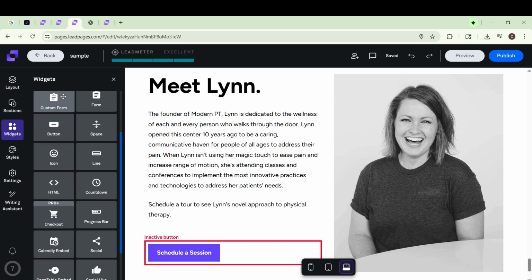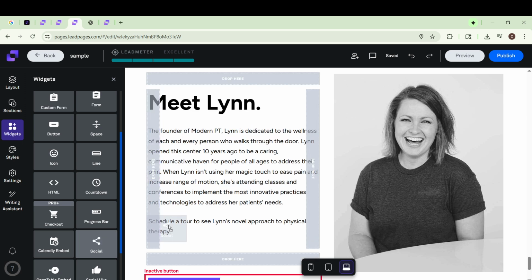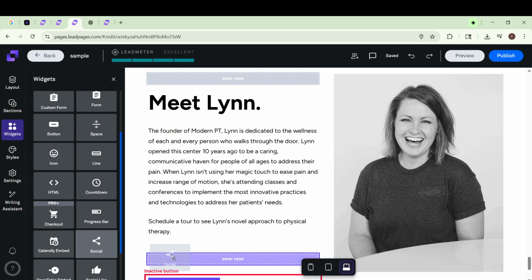You want to find the social widget. Drag this widget from the menu and drop it onto the section of your page where you want your social media links to be displayed.